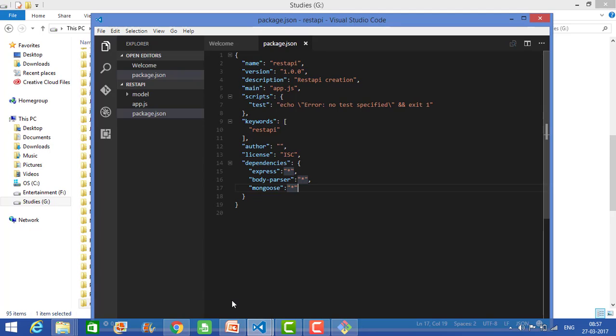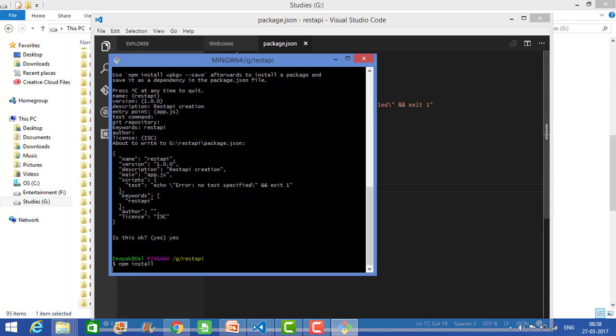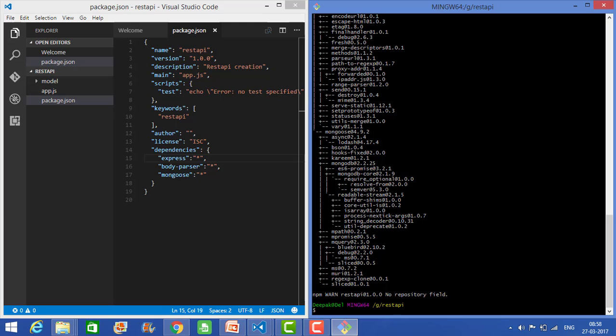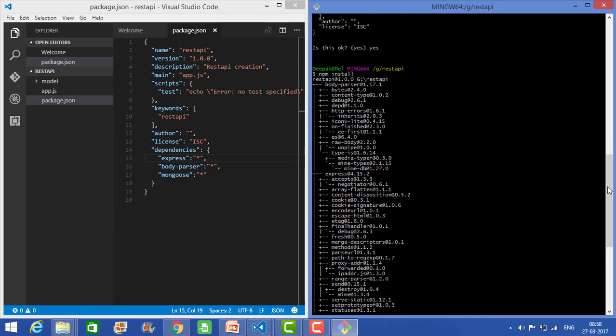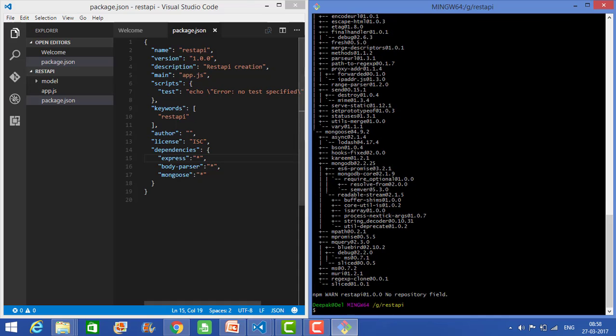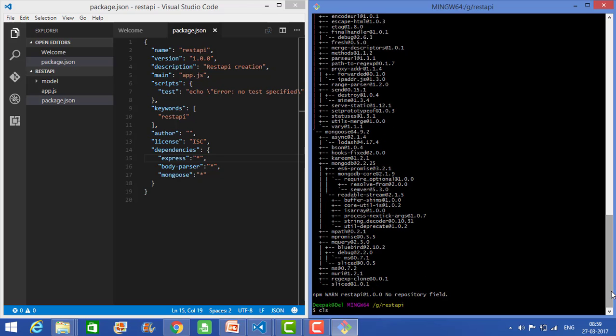Now we want to install these dependencies because they are not installed yet, right? So we'll go here in REST, because we are in the REST API folder, and write npm install. Basically, when you do npm install, it reads the package.json, finds out what dependencies you have, and then installs those dependencies. Now it has installed all the dependencies, and you can see here everything related to Express, then MongoDB, Mongoose, and body parser at the start, right? Okay.